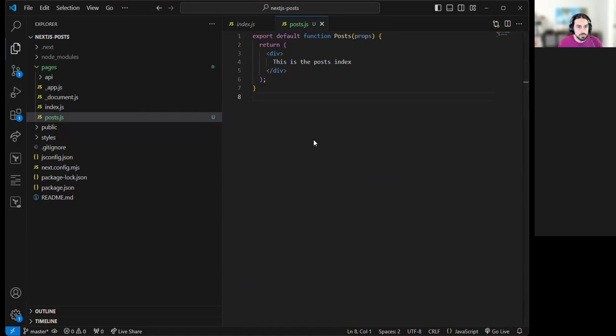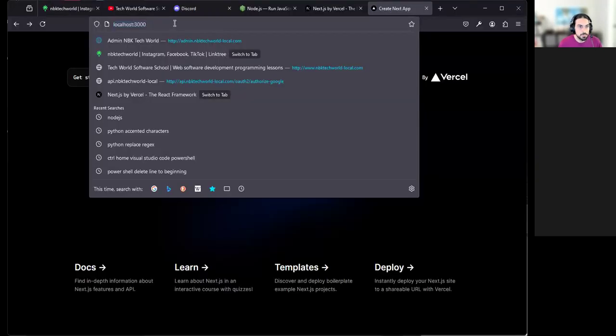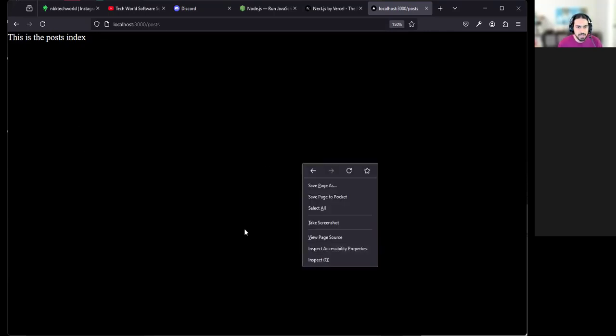Going back to the browser, I should be able to go to slash posts and see that very page. This is the post index. I'm going to increase my zoom here so you see better. 150. Now I notice the background is black, and that's because of the styles that are applied there. We can remove that if you don't like it.